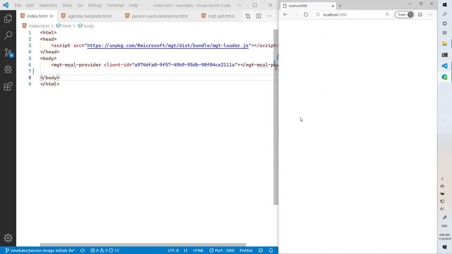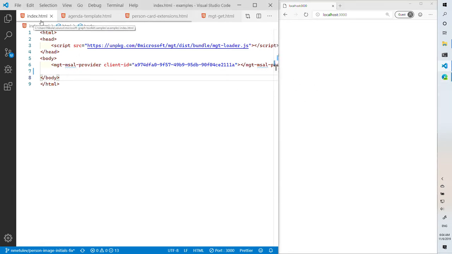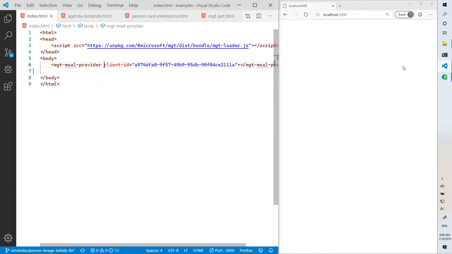OK, so I am in Visual Studio Code. I have an HTML page, just a single HTML page here on the left. On the right, I have a browser window that's showing that one. You can see here I have a single script tag. This is just loading the components from the toolkit. I'm not counting this as a line of code, just FYI. This is just a dependency, so I'm not counting that.